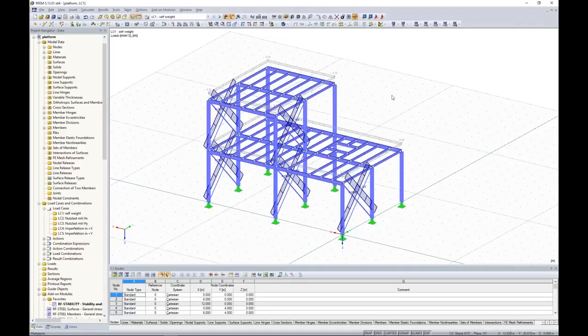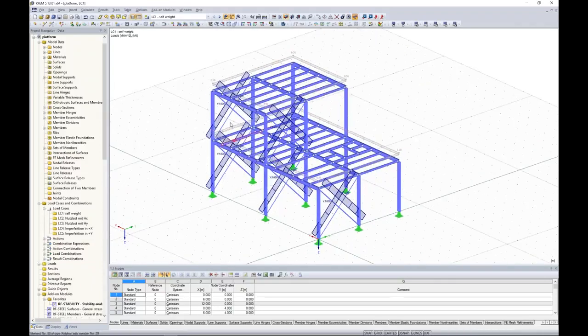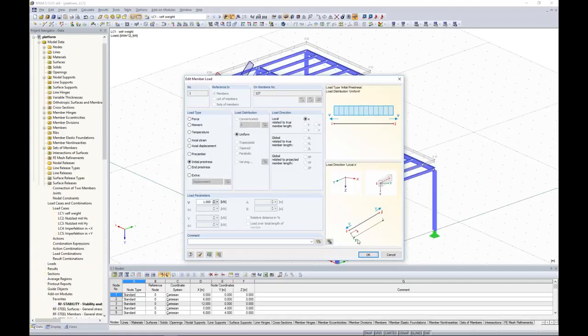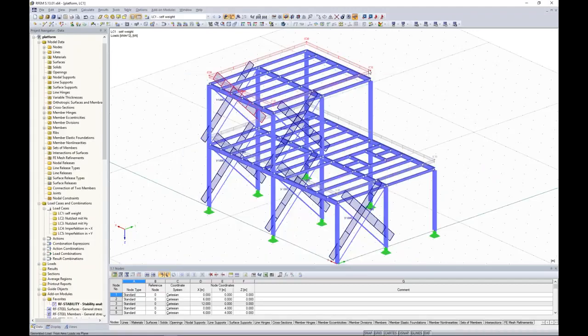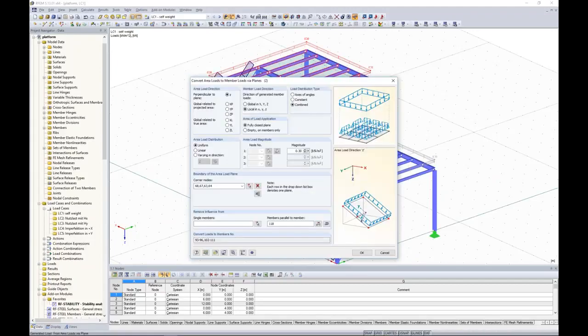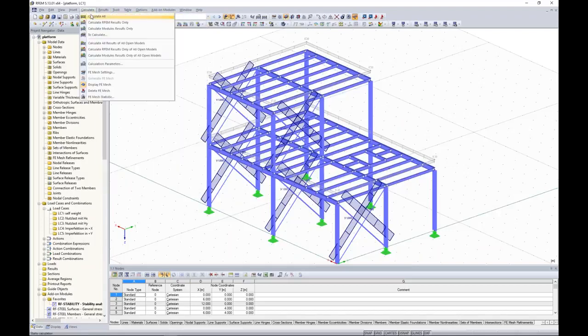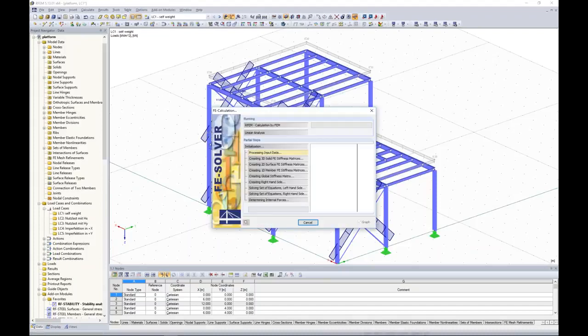That's the platform model over here. Still a framework. We have some bracing members, truss members over here. Tension members with some pre-stress assigned. And we have some surface loads applied on the members. And what we want to try is, we will just try to run the calculation, calculate all.